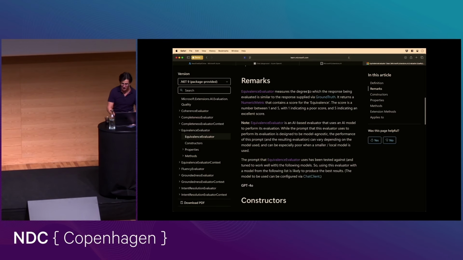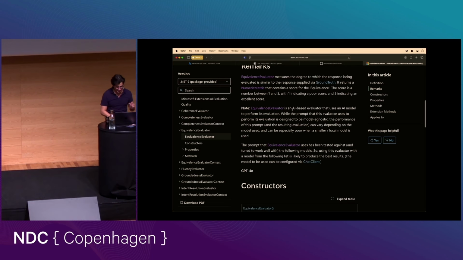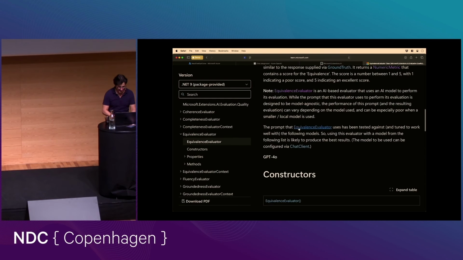It measures the degree to which the response being evaluated is similar to the supplied ground truth, which is just what we put in the evaluator context. And like I said a minute ago, the score is always going to be between 1 and 5. 1's a poor score, 5's an excellent score. But the fine print is down here.